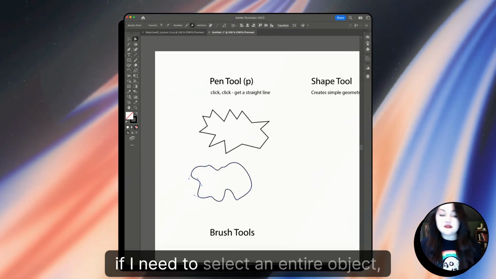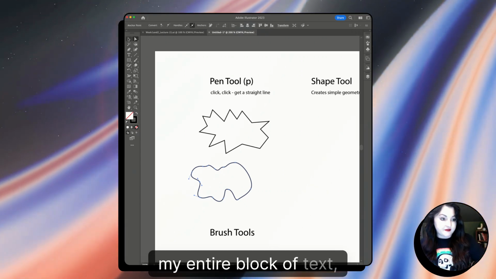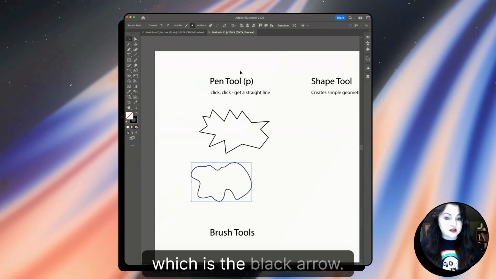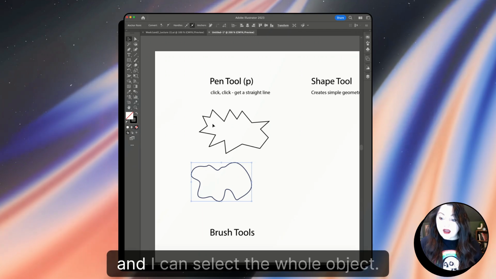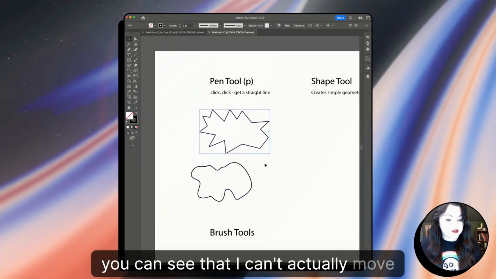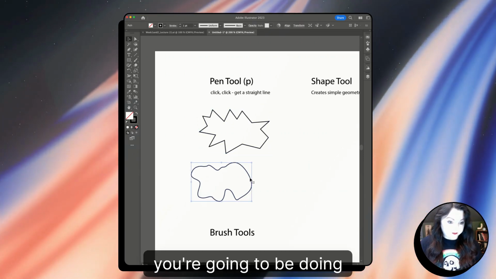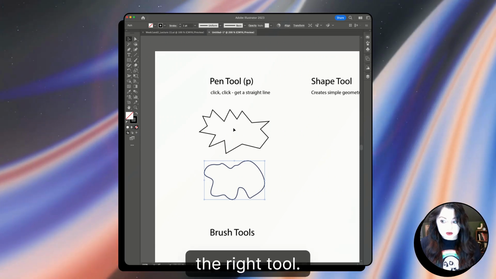And if I need to select an entire object, so my entire icon, my entire block of text, whatever it is I'm trying to select, I want the V tool, which is the black arrow. So V on the keyboard to get the black arrow. And I can select the whole object with this tool. You can see that I can't actually move the vertices around. So when you're creating shapes like you're going to be doing for this upcoming project, you want to make sure that you're using the right tool.